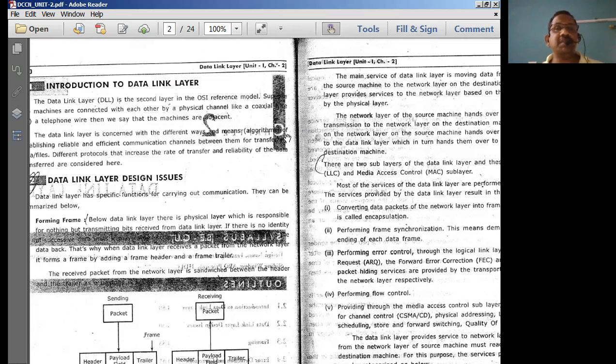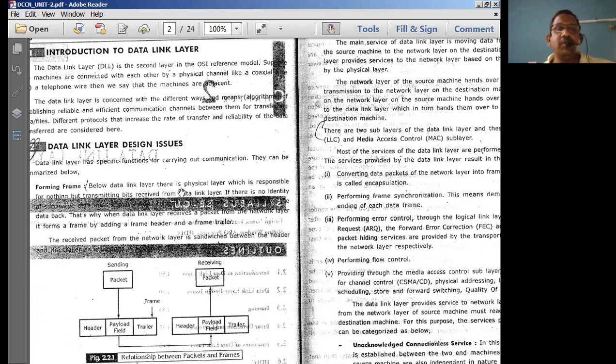That means something like algorithms establishing reliable and efficient communication channels between them for transferring of files. So different protocols that increase the rate of transfer and reliability of data transferred are considered here. In each and every data link layer, we normally have different types of protocols. So different types of protocols are implemented in the data link layer to support data transfer between the two systems.